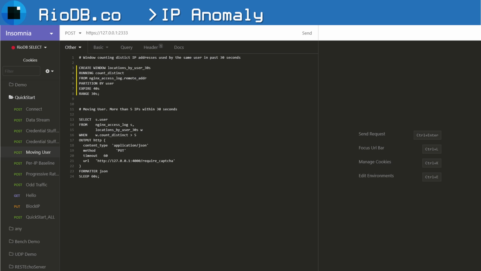As the name suggests, this window will look at all logs with no conditional filter, and it will count how many distinct remote addresses a user appears to connect from during the range of 30 seconds. We are using the partition clause here because we don't want to count the total distinct addresses for all users globally. We want RioDB to count for each individual user. Each user gets their own count of distinct addresses. In a nutshell, at any given moment, this window can tell us how many distinct addresses each user has connected from during the previous 30 seconds.